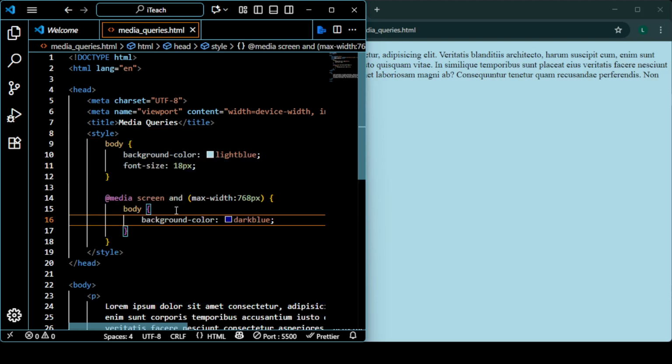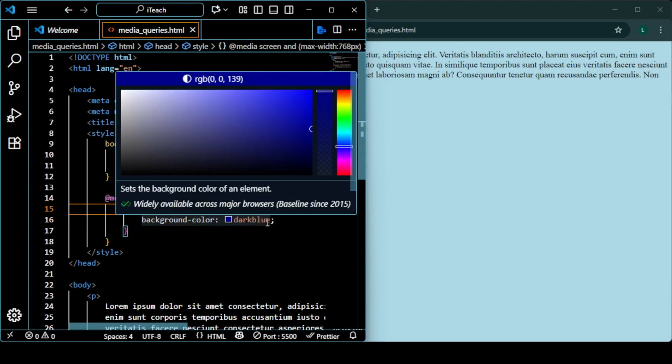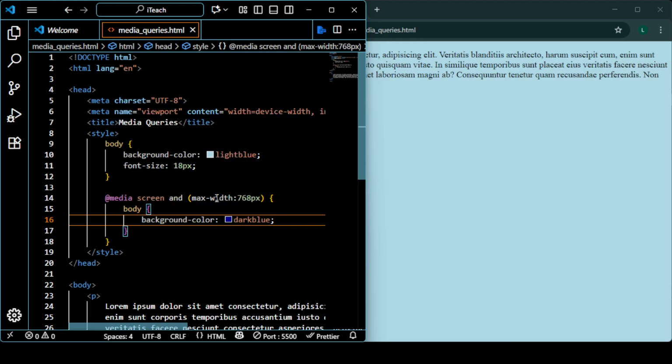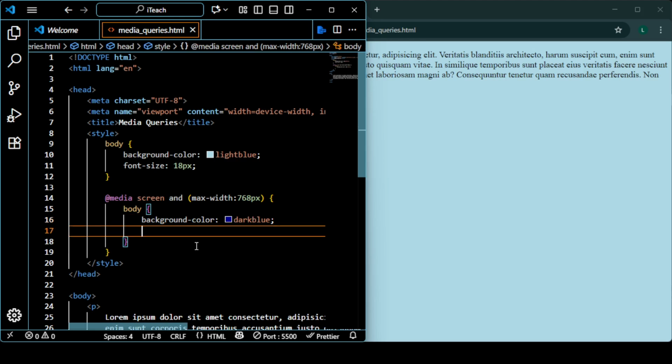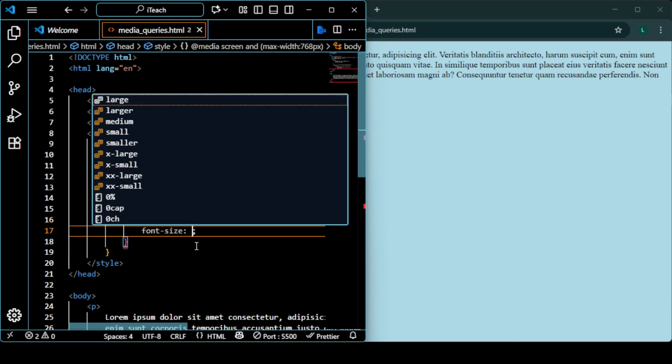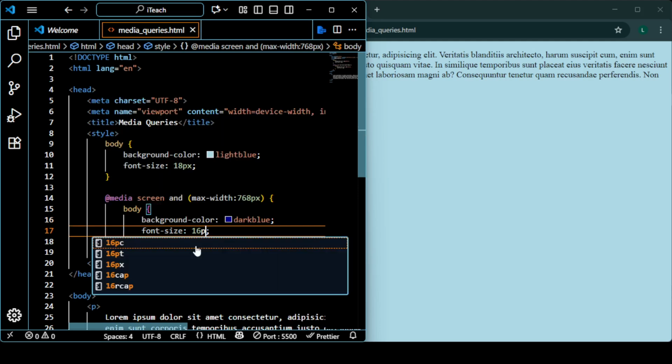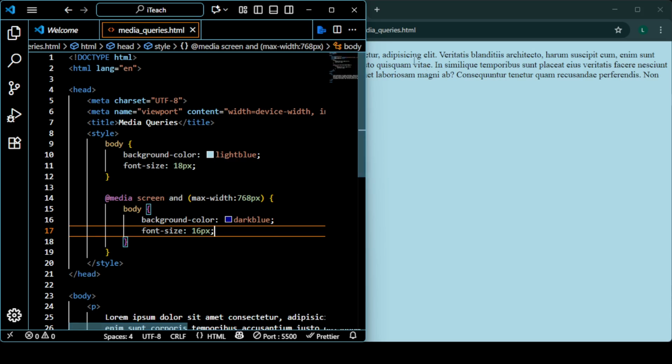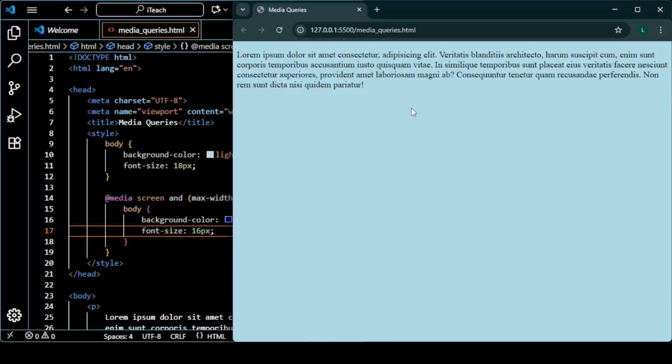So now when the device falls under this condition here, meaning when the max-width is 768 pixels, or when the width is below 768 pixels, it is going to take this effect. So let me change the font size here, and there let me say 16 pixels. If you look at this work here, there is no effect because it's still on my default.